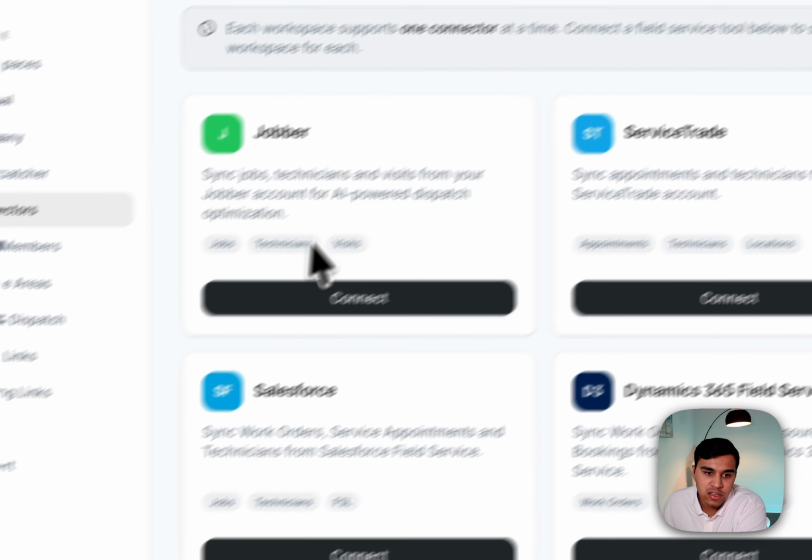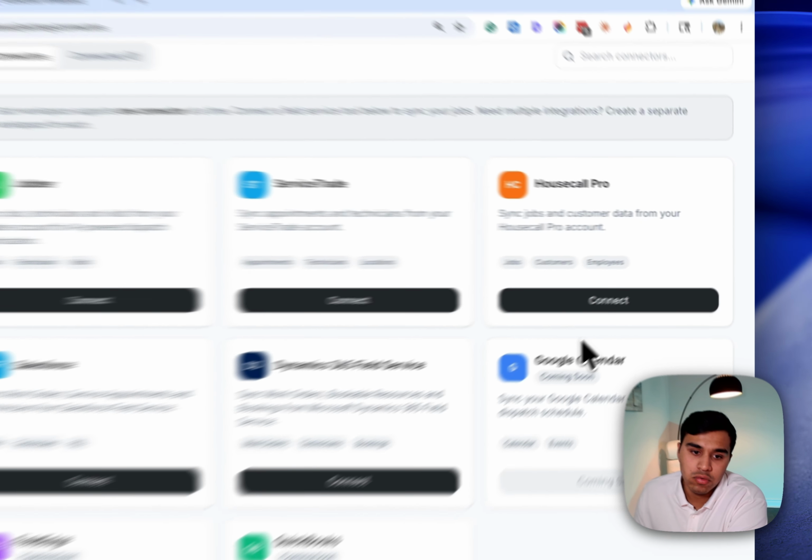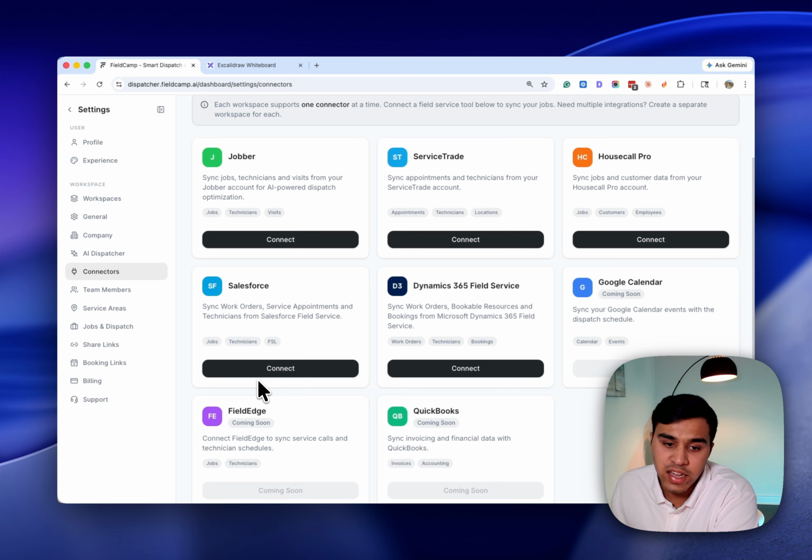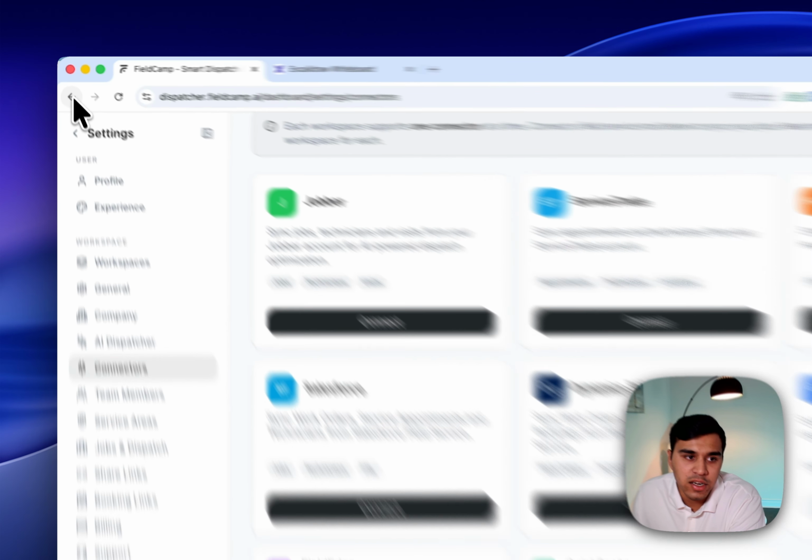So you can go to connectors and you can say Jobber, ServiceTitan, Housecall Pro, Google Calendar, Dynamics, Salesforce, FieldEdge, QuickBooks. We integrate with these, and if you reach out to us, we also do custom integrations just for your use case, because we are adding more and more integrations each and every day. If you reach out to us, if you want to prioritize something, then that is something we want to talk about. Once you integrate that, Jobber, for example, it's a two-way sync with Jobber. So we bring the jobs from Jobber and send them back to Jobber once they are planned ultimately.